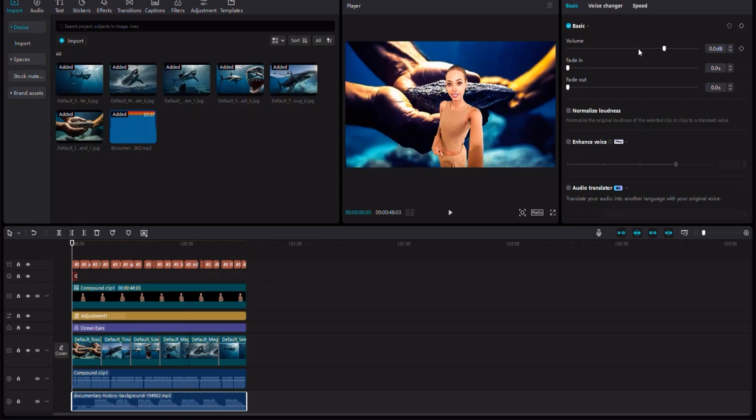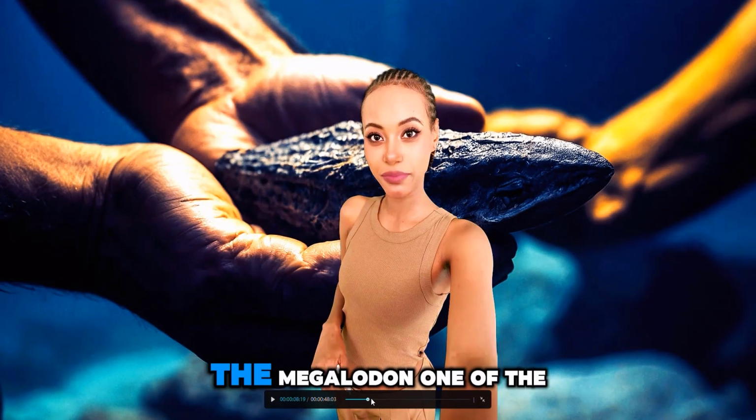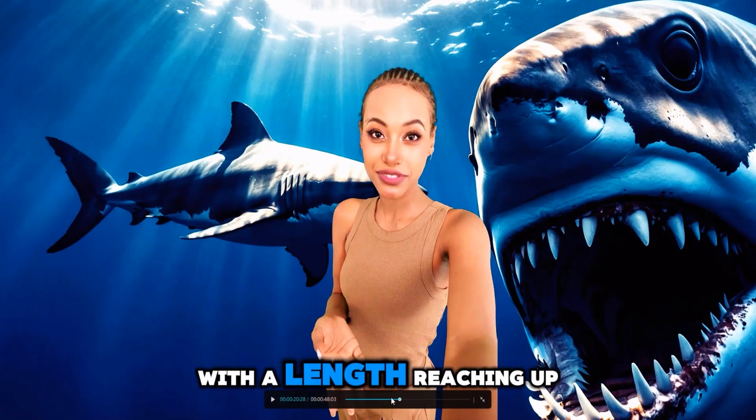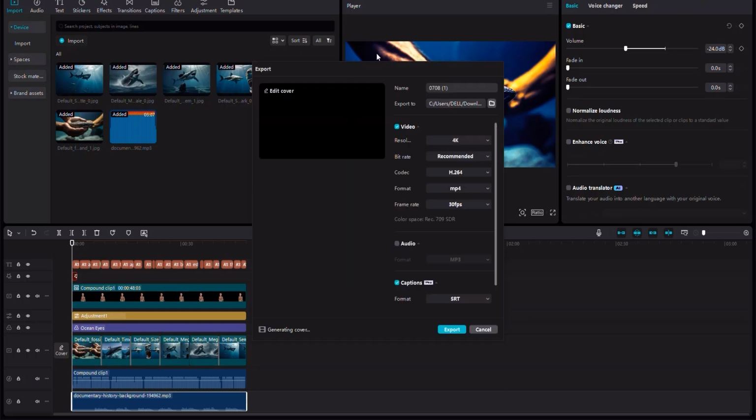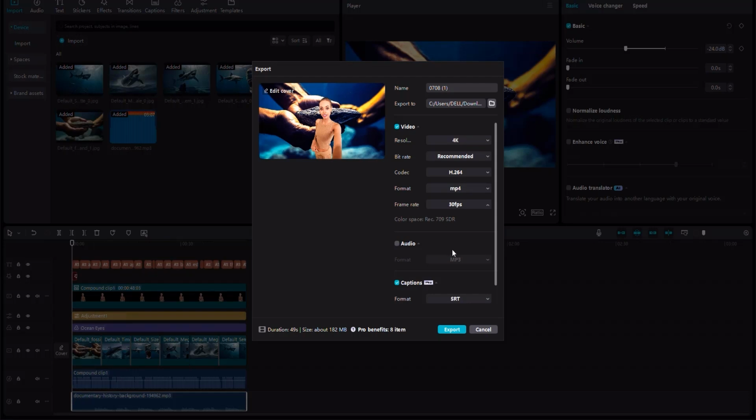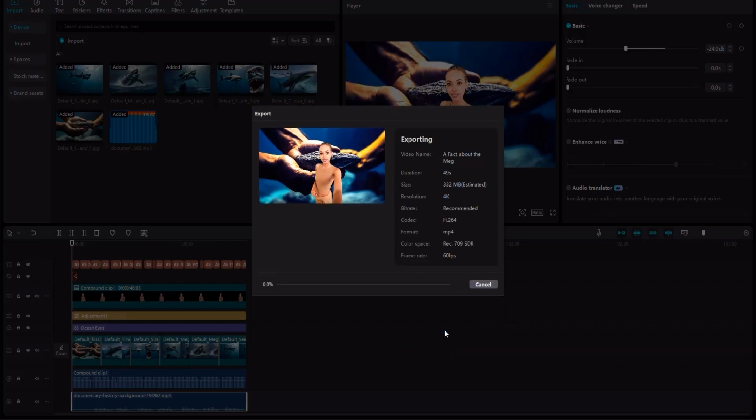And now we have the music, so we need to go and basically reduce the volume of the music considerably. And I could play the video right now, but the only issue is that it's going to lag. So I'm going to have to go and basically render it first before we can watch it in the next lecture. So I'm going to click export right here. And we have, instead of 30 FPS, we can go for 60 FPS, frames per second. We can say a fact about the Meg, and we can export. And now it's working on it.